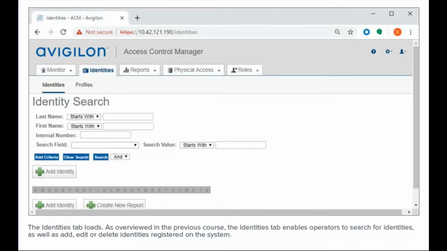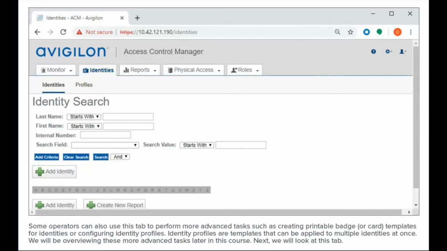The Identities tab loads. As overviewed in the previous course, the Identities tab enables operators to search for identities, as well as add, edit, or delete identities registered on the system. Some operators can also use this tab to perform more advanced tasks, such as creating printable badge templates for identities or configuring identity profiles. Identity profiles are templates that can be applied to multiple identities at once. We will be overviewing these more advanced tasks later in this course. Next, we will look at this page.